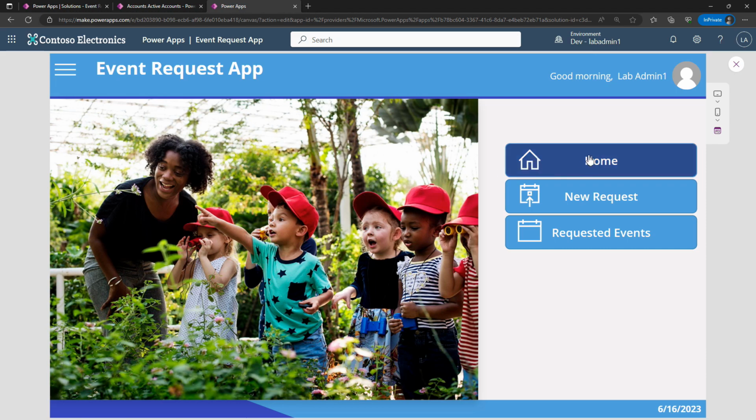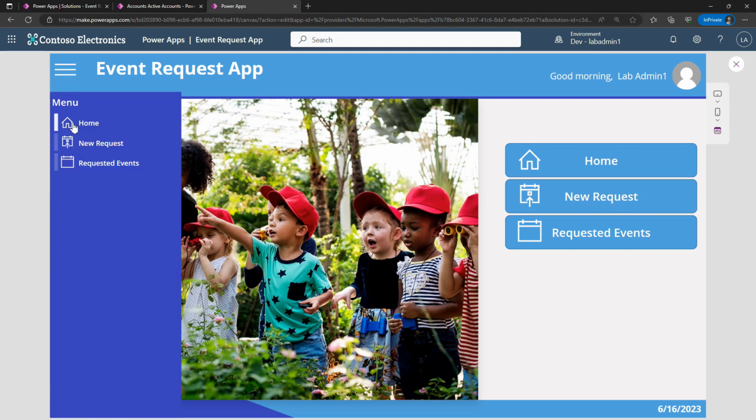From here, we have three buttons to get us to our home screen: do we want to make a new request or go look at our old requested events? We can get to these same places by using our side menu over here as well.